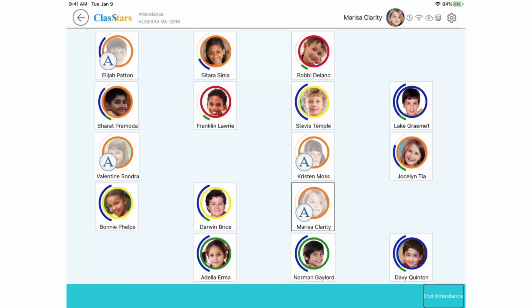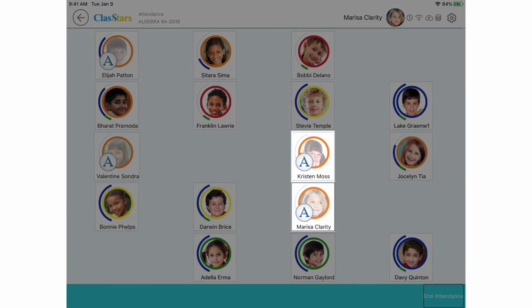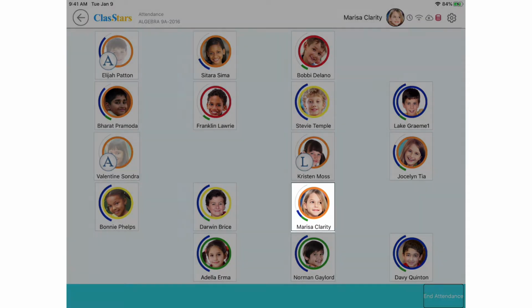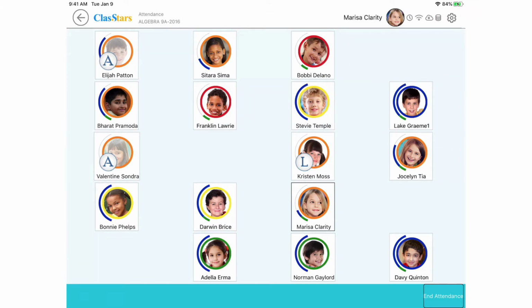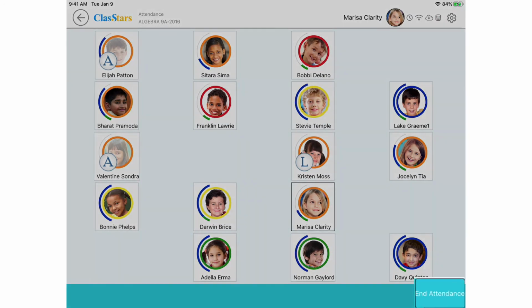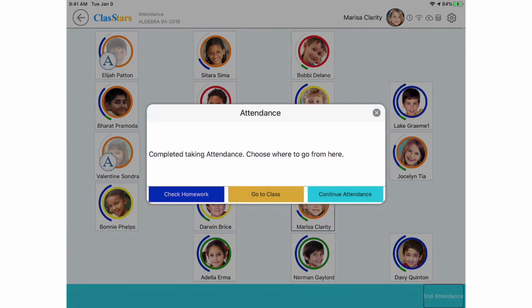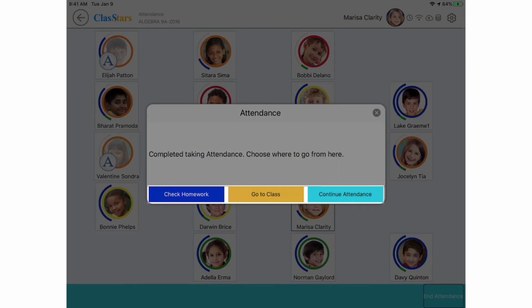If a student walks in late while you're taking attendance, tap again and they'll be marked late. If you tap a third time, they're back to being marked present. So simple and intuitive. When you're done, tap End Attendance. Now you have the choice to check homework, go to the session screen, or continue taking attendance.